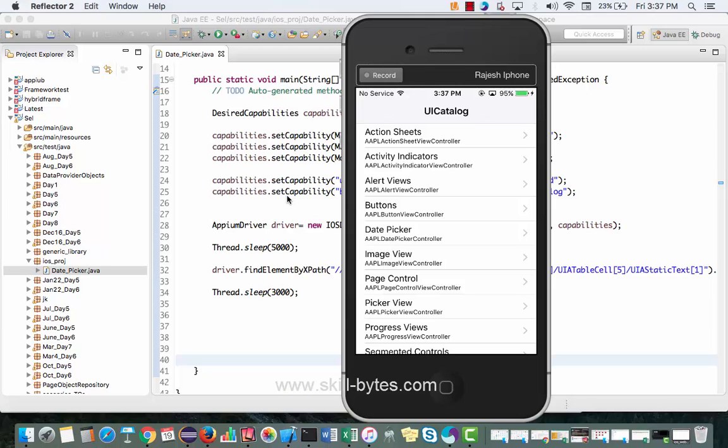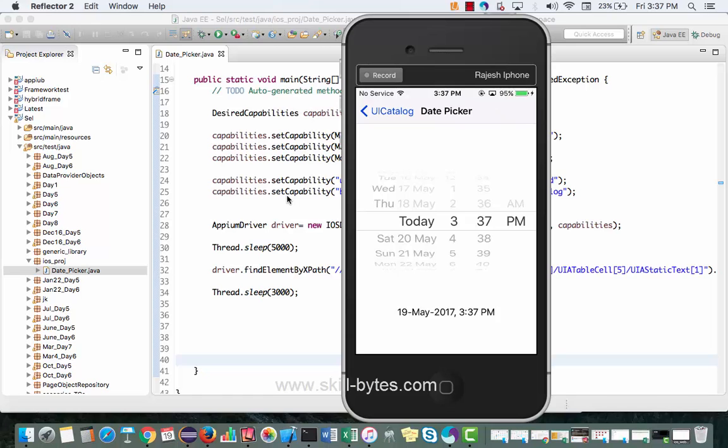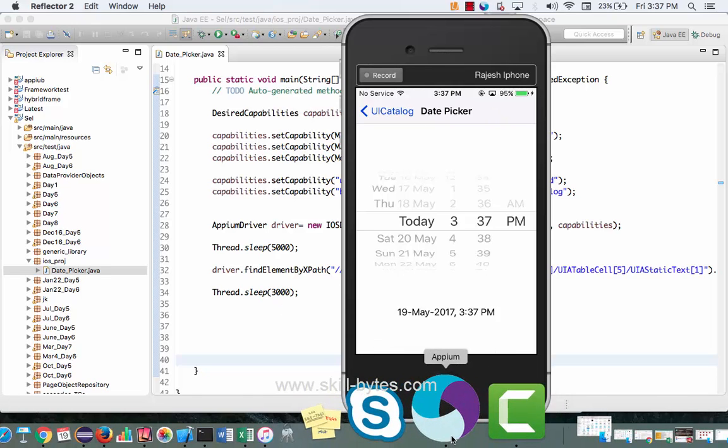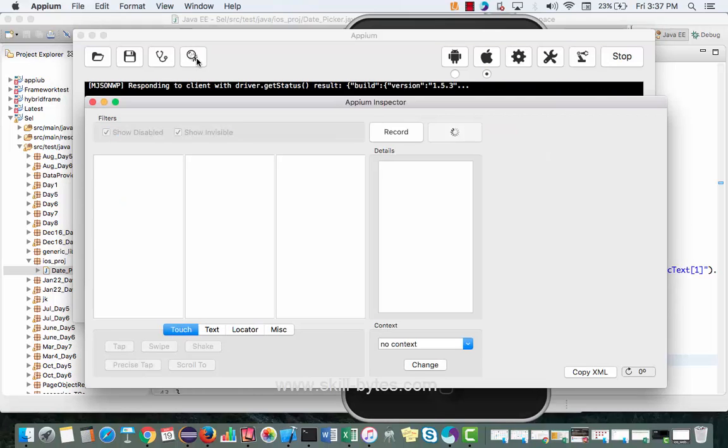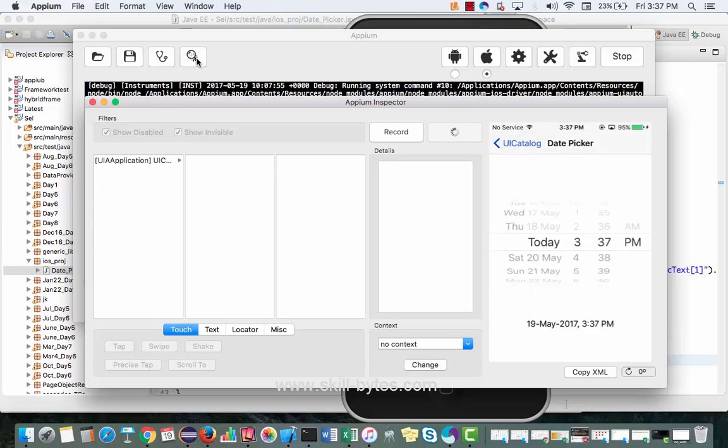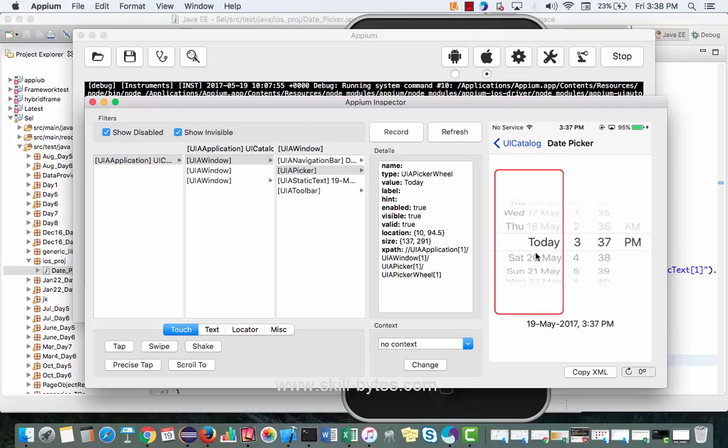So for that, what is the prerequisite? The APM server should be up and running. It clicked on the DatePicker. Now what should I do? I should click on the APM inspector so that it takes the snapshot. Okay, once it takes the snapshot, we know it has all the attributes. So I need to enter the value in here.